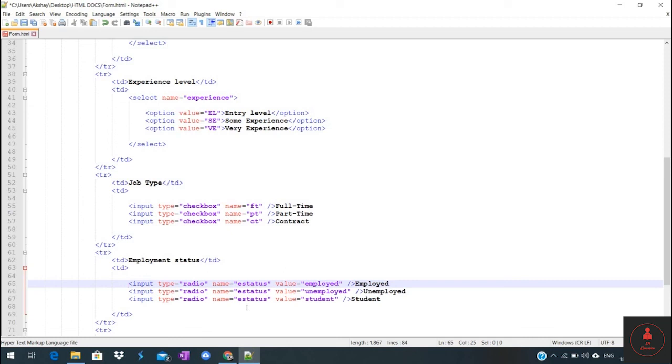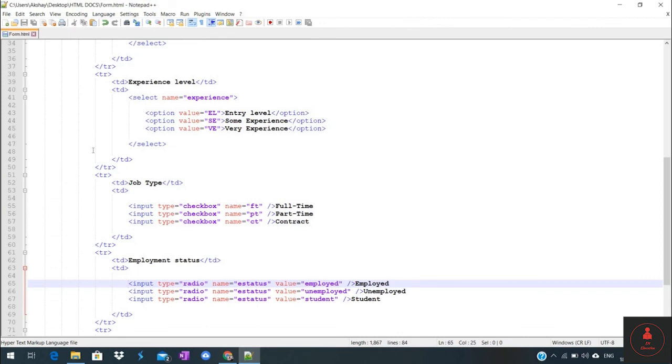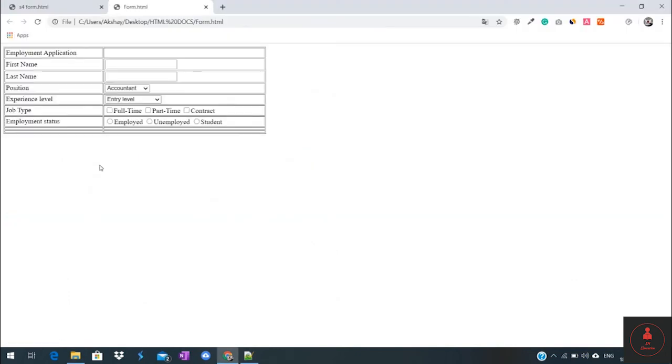So now that we have our checkboxes and radio buttons created, we can save this file and preview it in a web browser. So that's what your form should look like up until this point.